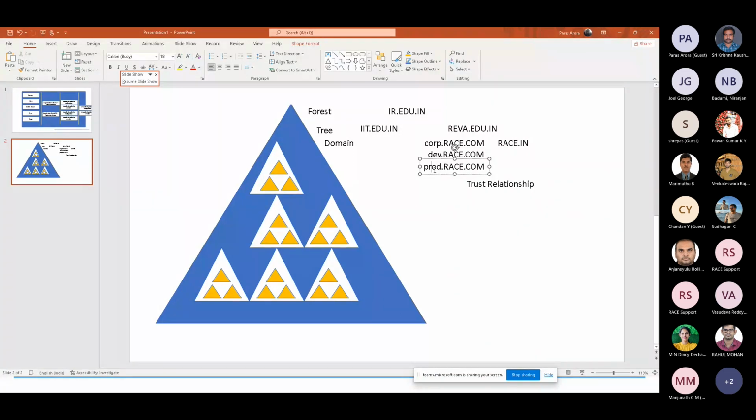Is it clear? So basically, when we talk about trust relationships, how does that generally get established, or how do we establish a trust relationship? We have to get into the Windows Active Directory tools and just say, I want to build a trust relationship, give the target domain, give the credentials, and that's it.